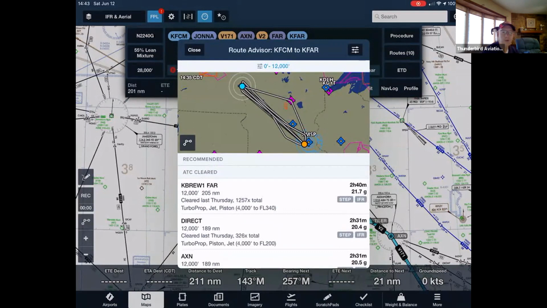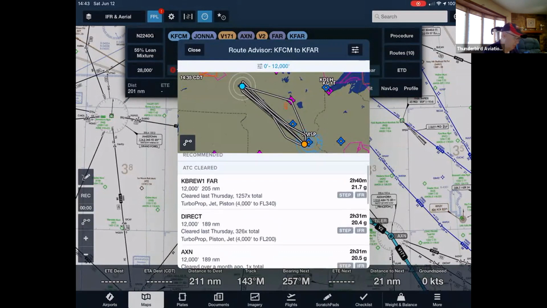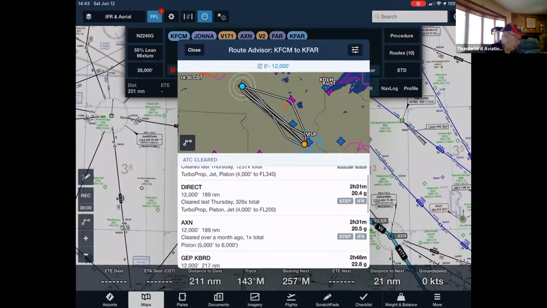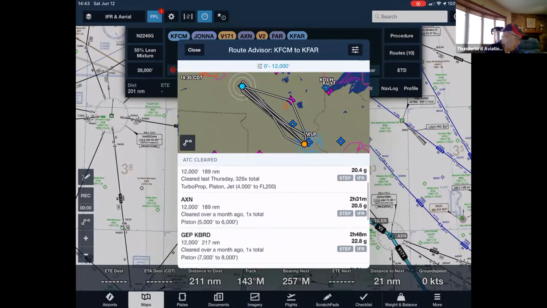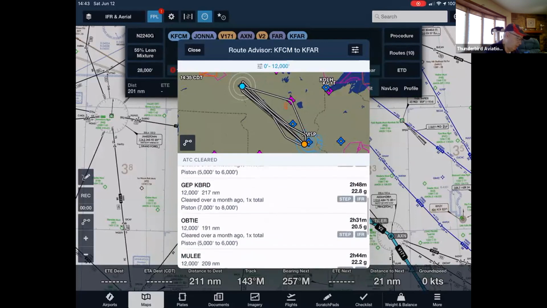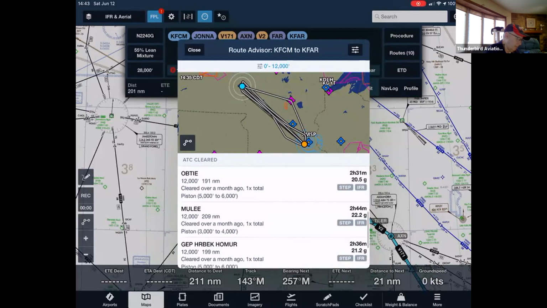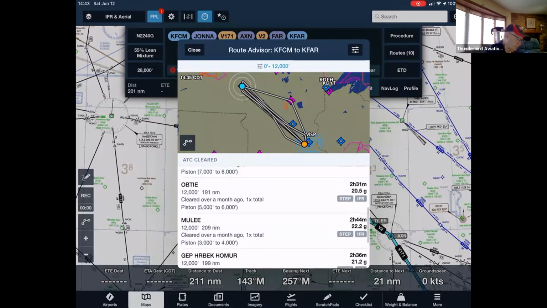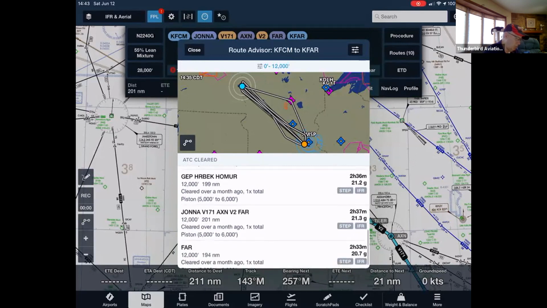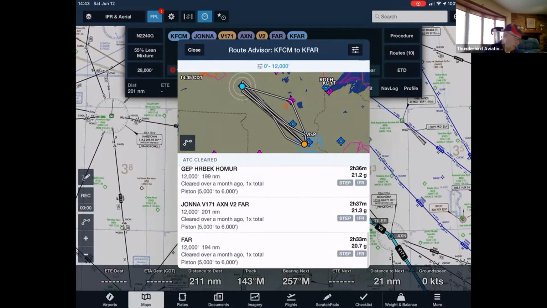take a close look at the altitudes that they're flying to make sure that this is something that your airplane could do. So we've got a turboprop jet for the first one, that's at 12,000, another one for 12,000, a piston airplane flying from 5,000 to 6,000, but still trying to go to 12,000 feet. So then try to find something that looks close to ours. There's Jonah, Victor 171, Alexander, Victor 2, Fargo. Or there's a direct route. Somebody actually did get direct to Fargo.